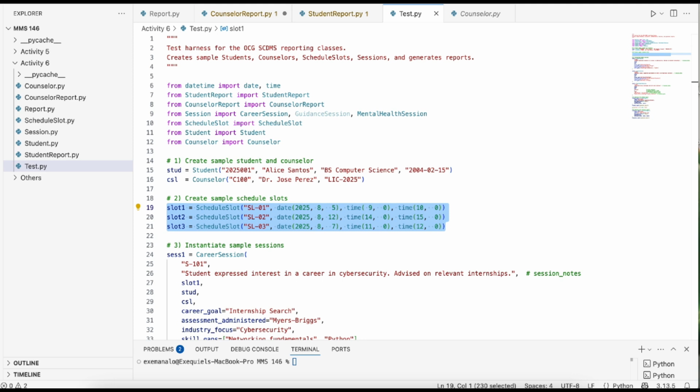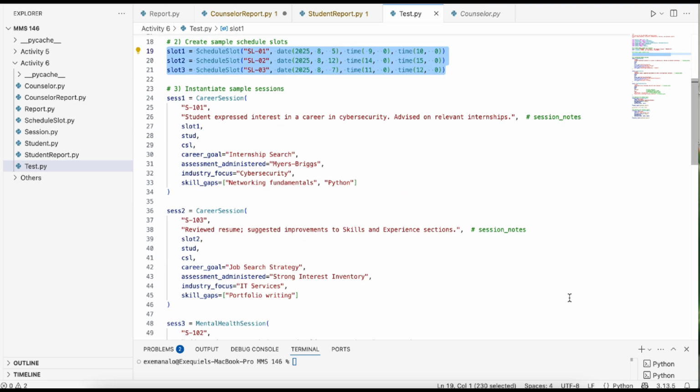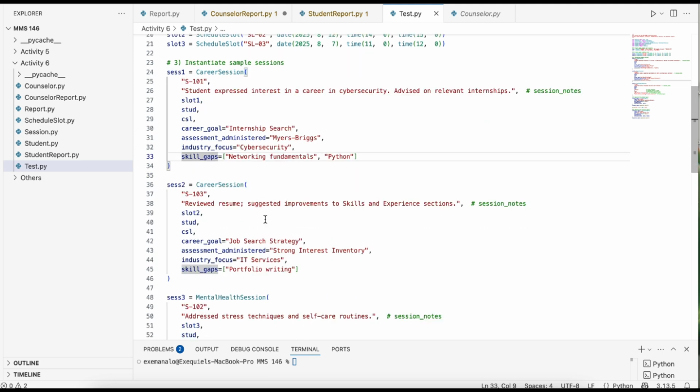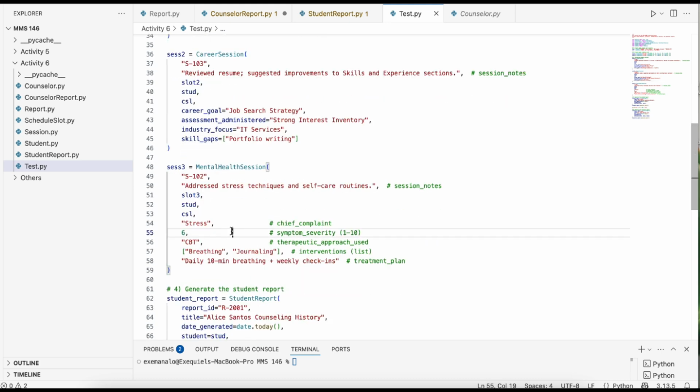And then third, we instantiate sample sessions. For this, we have 2 career sessions with session notes plus structured fields like career goals, the assessment, the industry focus, and the skill gaps. Same goes with our session 2 example that we have instantiated. And then we have also created one for the mental health session which notes the chief complaint, the symptom severity, the therapeutic approach, the interventions, and the treatment plan.